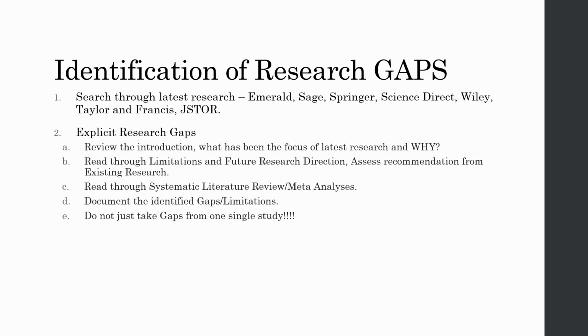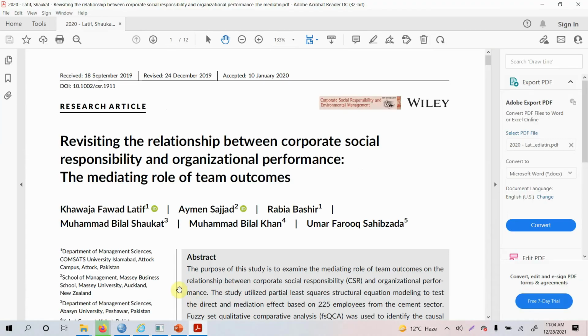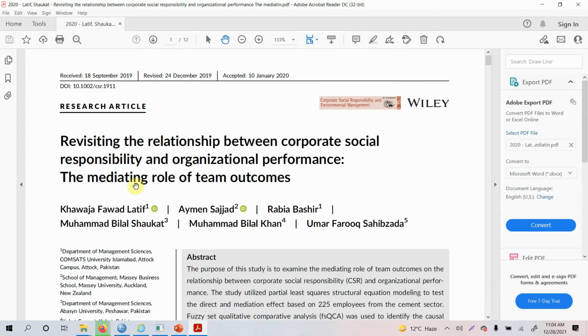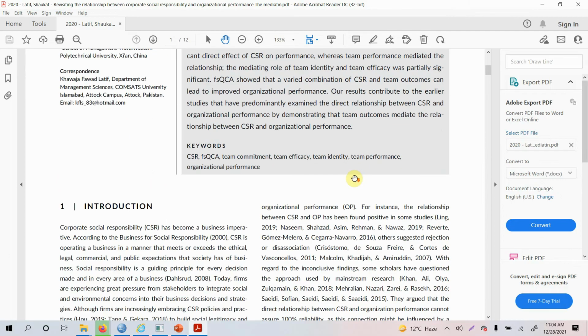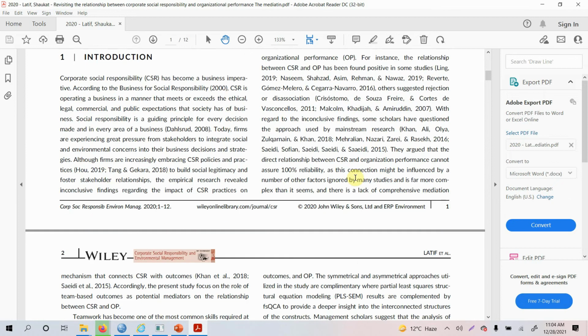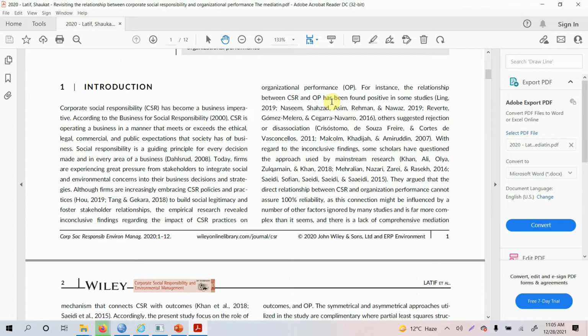So where is this limitations and future research direction? Let's look at a paper. Let's say this is a paper and you are interested in further working on the relationship between CSR and organizational performance with the mediating role of team outcomes. Now, once you read through the introduction, you will know that there is a debate currently going on between CSR and organizational performance. And yes, the relationship is yet to obviously be conclusive. So you will know that there is no conclusive evidence as to whether the relationship between CSR and OP is positive or negative, or there is no relationship.